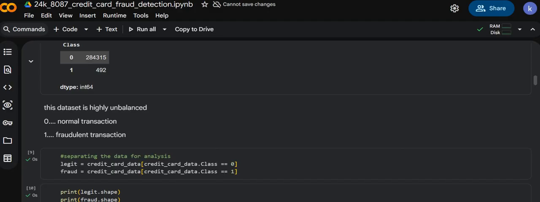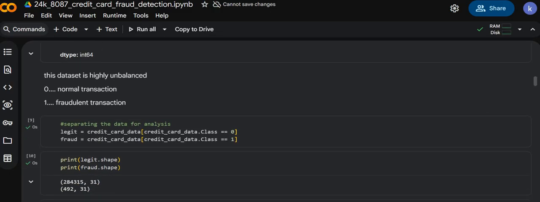fraudulent transactions. And the next step is separating fraud and legit transactions. Why? Because I separated both classes to analyze them independently and prepare balanced data. This allows us to understand how fraud transactions differ from normal transactions.